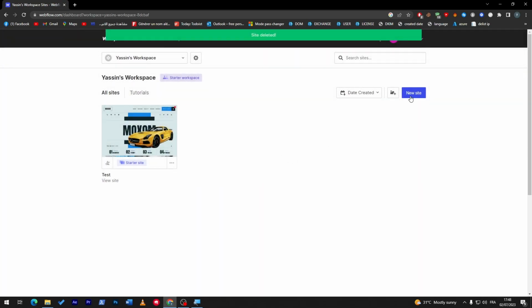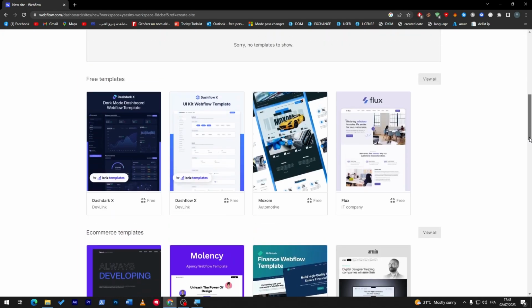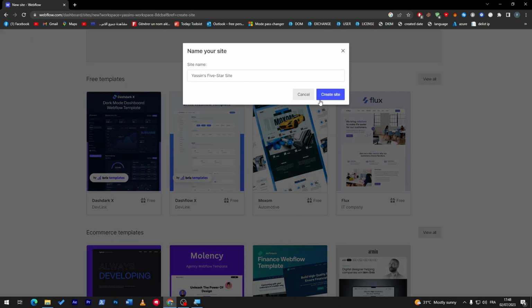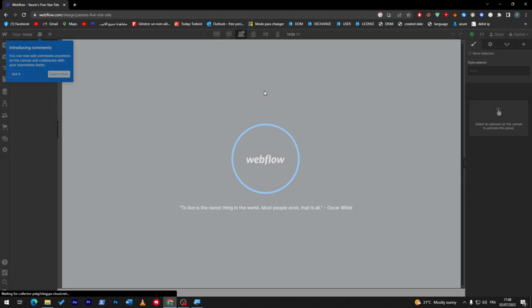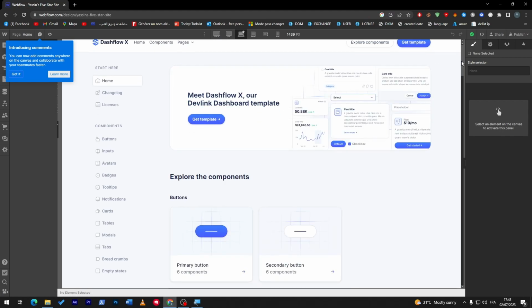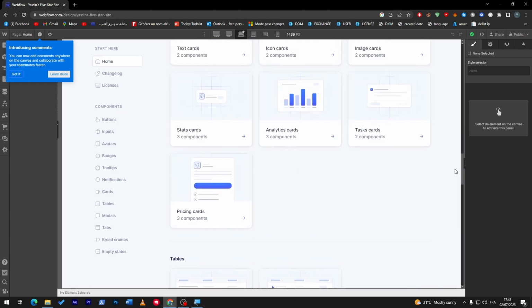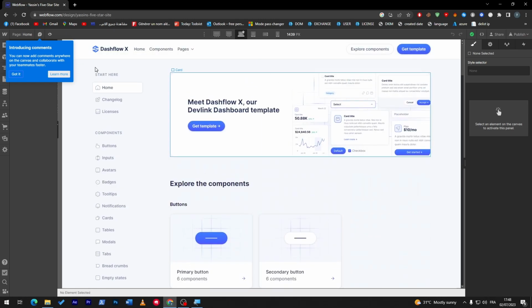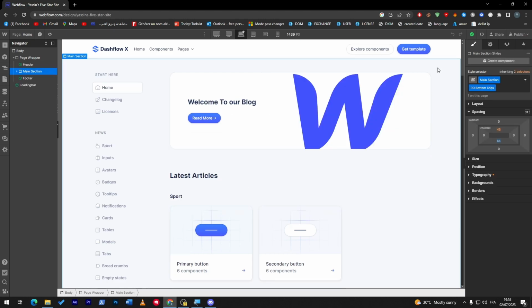Anyway, here we go. Now, new site, and let's redo the same thing. I'm going to choose any kind of template, for example this one, select, give it a name, create site. And now we have successfully created our Webflow website. Let's wait until it loads, and here it is. This is all the things that you have to know. You can edit them, adjust them as you like. And now let's start with this tutorial correctly.